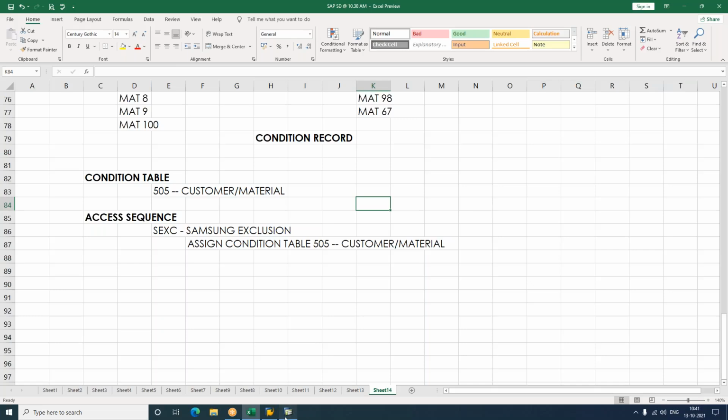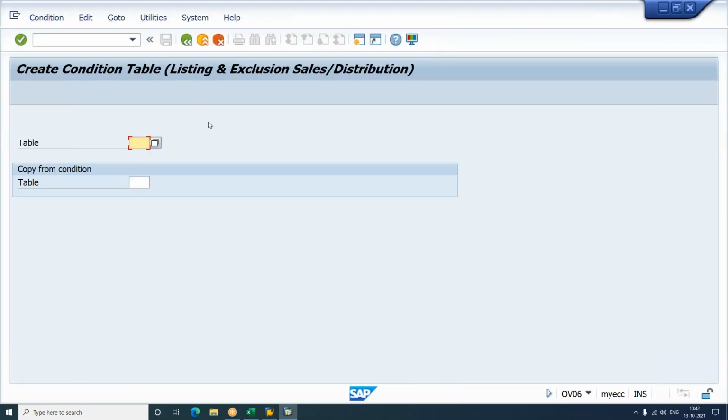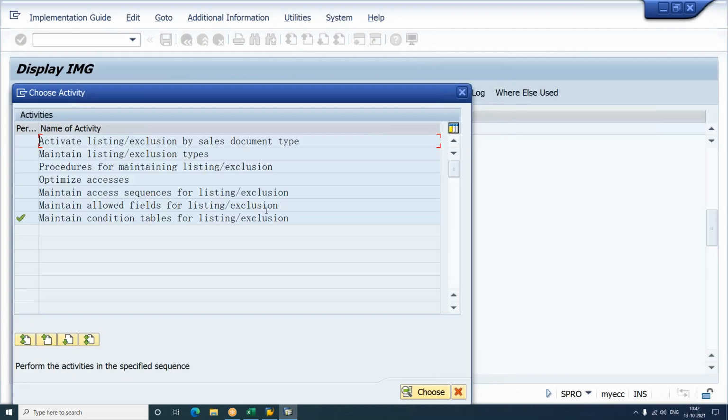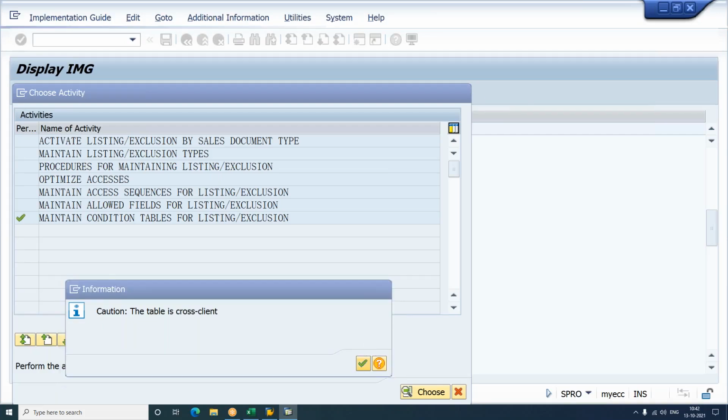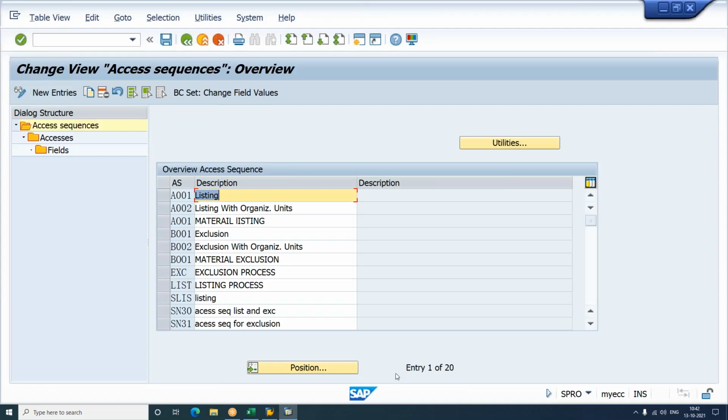Now, how to do this? If you just come back, this is going to be the second step. Maintain access sequence for listing and exclusion functionality. Double click on it. The table is a cross-client table. Simply click on the continue option over here. And this is the standard access sequence used for exclusion, B001. It's the standard access sequence.